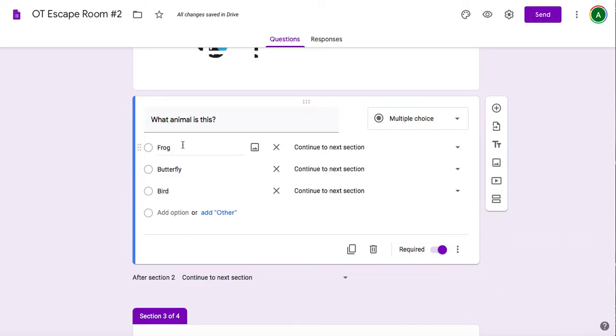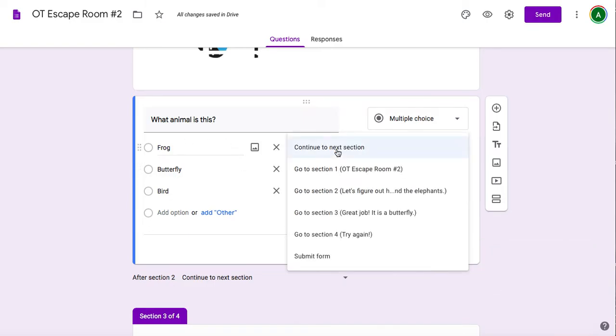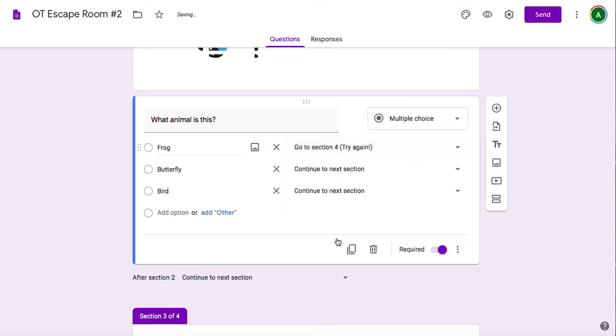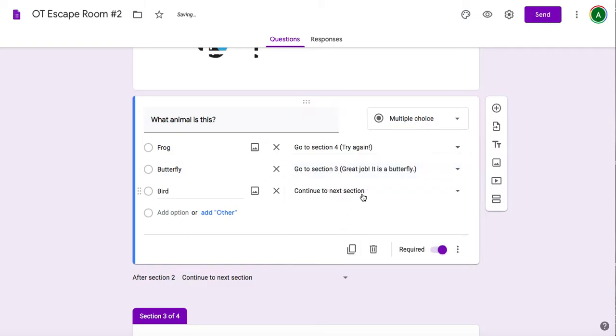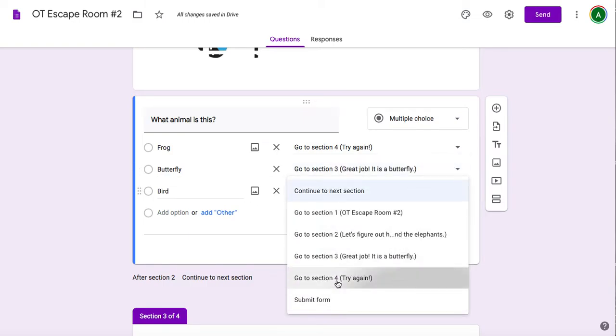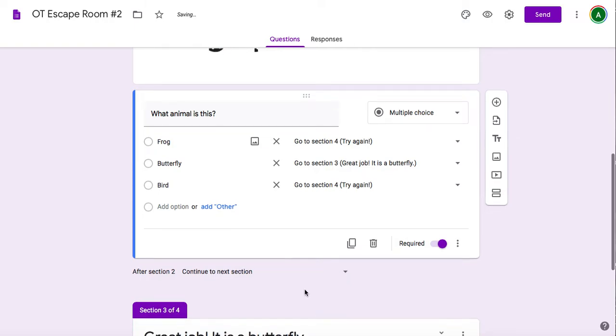Okay, so for frog, that's the wrong answer. So we'll go to try again. Butterfly, that's the right answer. We'll go to great job. It is a butterfly. Bird, that's the wrong answer. So we'll go to try again. Okay.